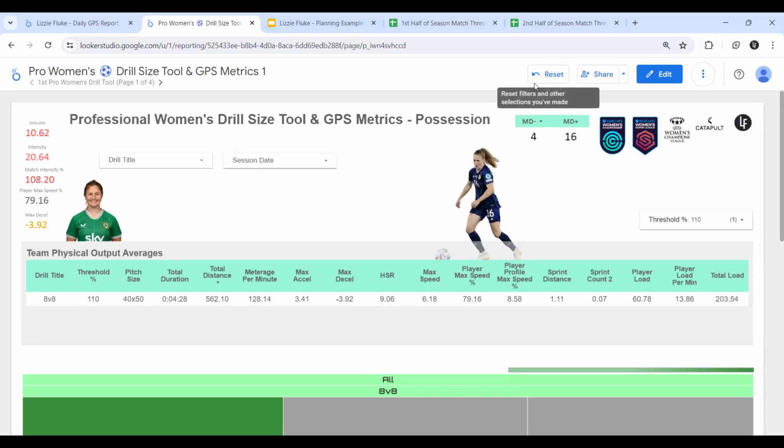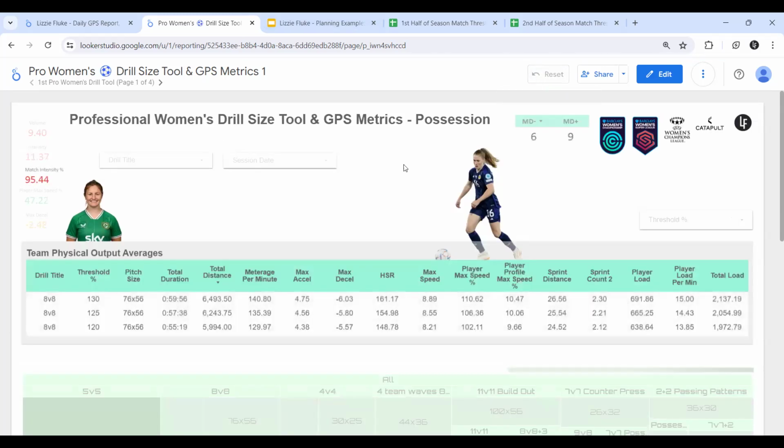What else can I show you? Just set those filters there.